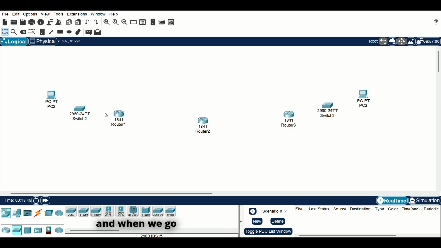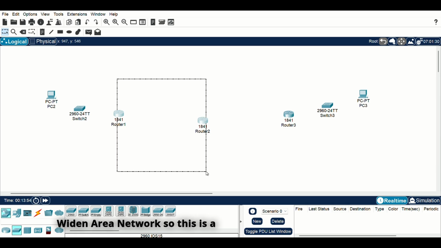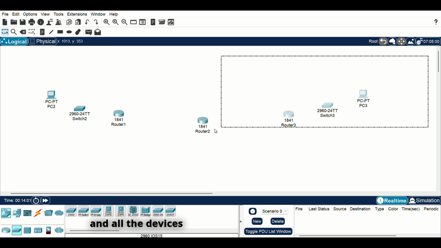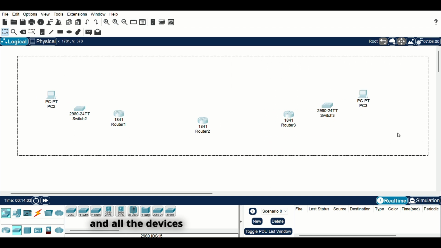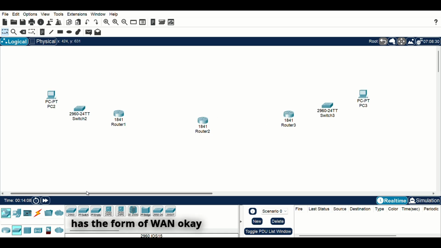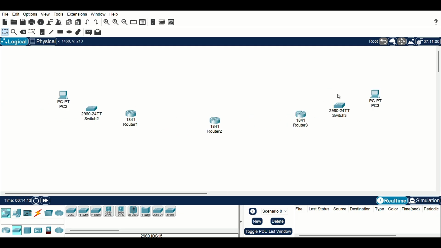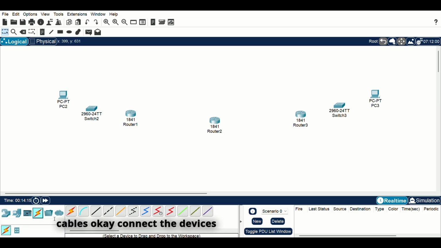And when we go over the router, we have a WAN, a wide area network. So this is a WAN, and this is another WAN, and all the devices have the form of WAN. Okay, let's connect the cables, connect the devices together.